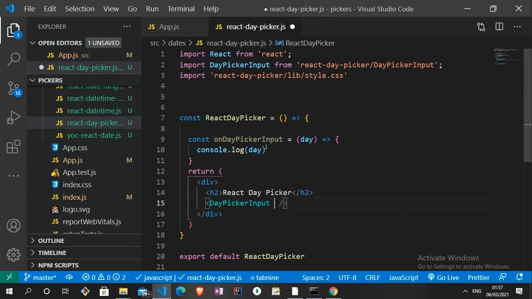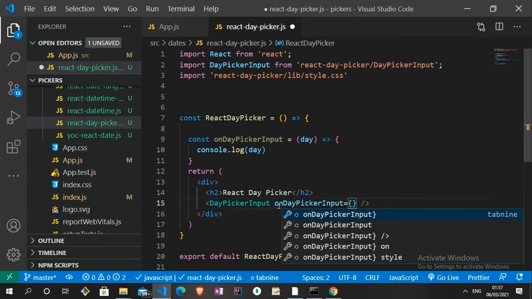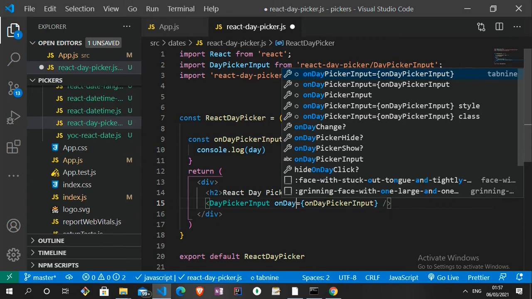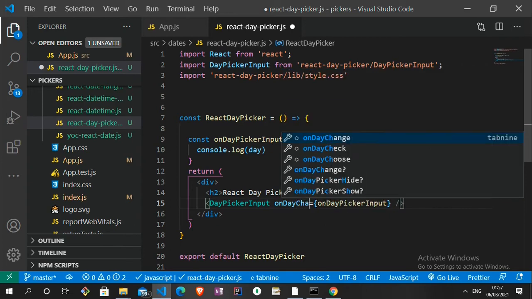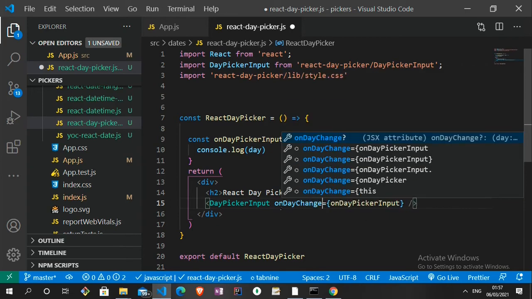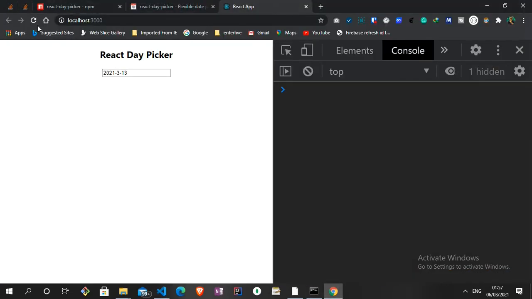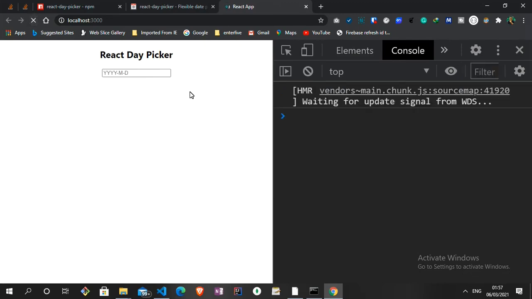So the variable here, which is on the picker input, let's paste it here. Okay, the prop is not called on the picker input. The prop is called on day change. On day change. Let's save and see. Okay, let me refresh the page.